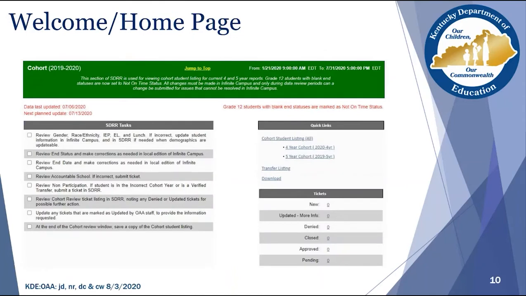Now, once you click on Cohort, it's going to take you down to the Cohort SDRR tasks. That task list just helps you see what tasks you're going to be doing during this time. It also gives you some reminders at the end of the cohort review window before it closes on the 21st, that you want to make sure that you save a copy of your cohort student listing, so that it reflects all the changes that you made during this time.